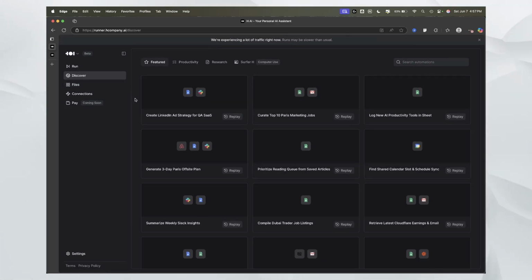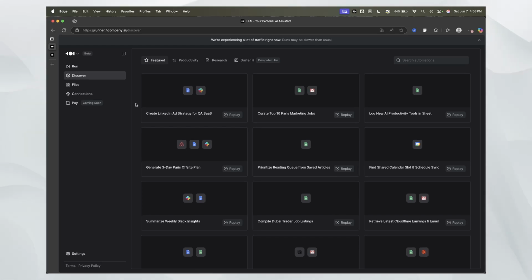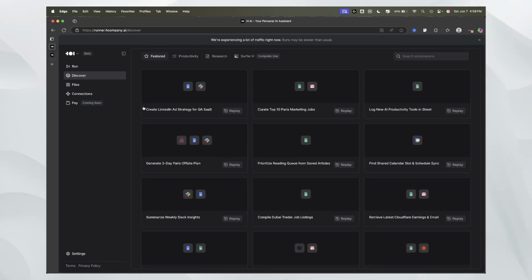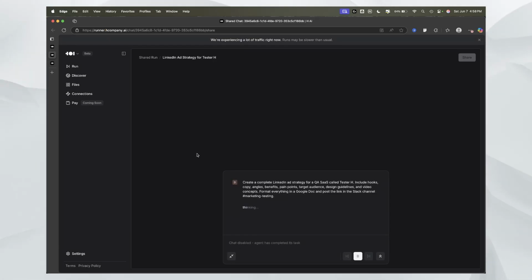At Discover, you can find different runs that people have done and you can replay them. So if you are doing public runs, I'm pretty sure this is how it's going to work. I'm not sure concrete, but you can do runs and you can choose whether they're public or private, and they'll show up here if they're public, and people can replay. So let's replay this one right here.